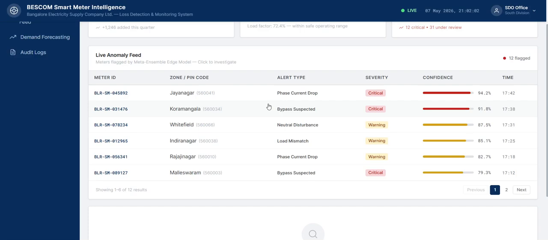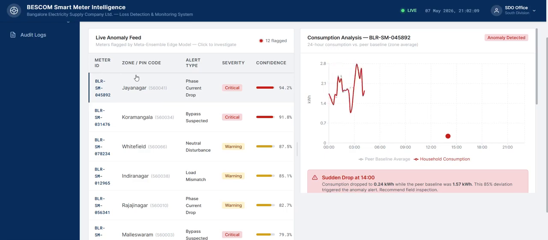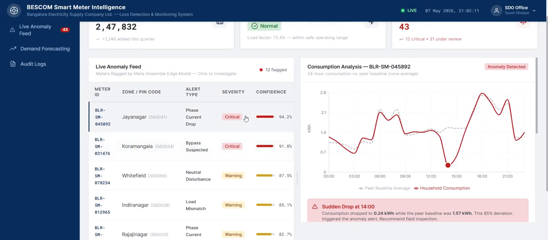When I click a flagged meter, the dashboard splits into 2 resizable panels. On the right we get the consumption analysis chart. This is our core anomaly detection visualization. The red line shows this household's consumption over 24 hours. The dashed grey line is the peer baseline, the Jayanagar zone average.